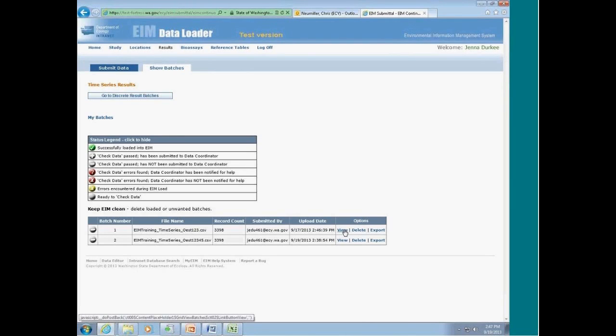Again, you can view that summary data at any point. You can delete these batches from the options or export them out as a CSV, but you probably already have the CSV sitting on your desktop somewhere, so you may not need that option.